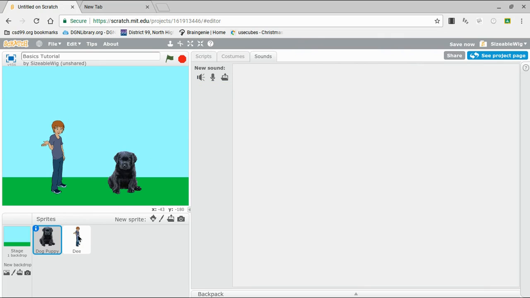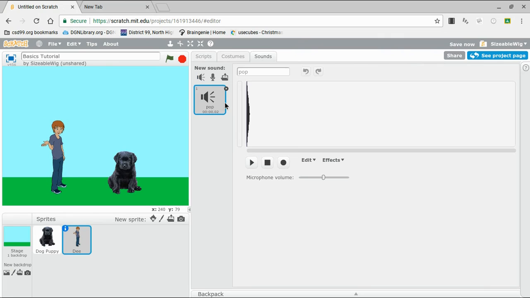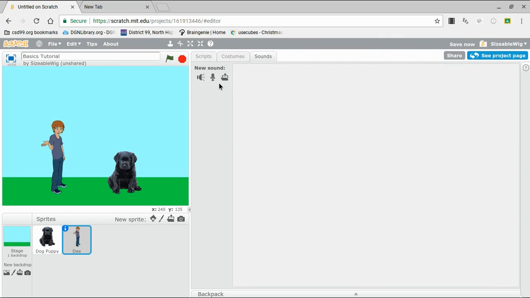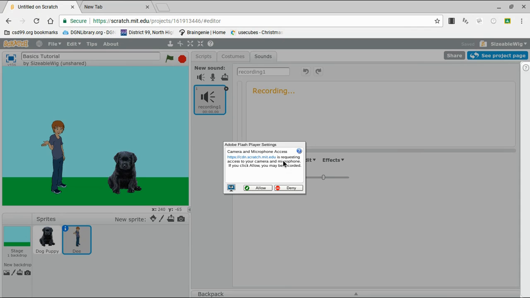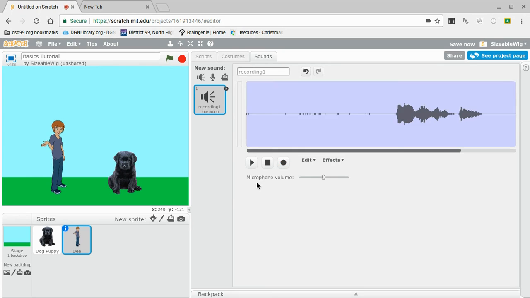So if I click on D, then I can delete this and record something myself. If I click on the record, this will be all blank, but I can click on the circle which will record it, and I'm going to record something real quick. And then you also want to click allow so it allows it. Okay, so I recorded a sound, me talking, so if I click play.